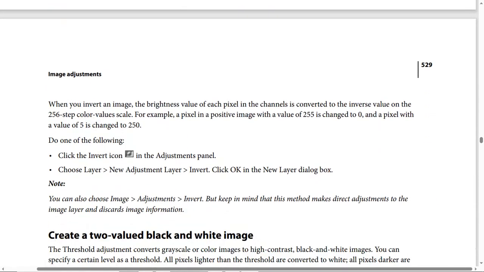When you invert an image, the brightness value of each pixel in the channels is converted to the inverse value on the 256 step color value scale. For example, a pixel in a positive image with a value of 255 is changed to 0, and a pixel with a value of 5 is changed to 250.